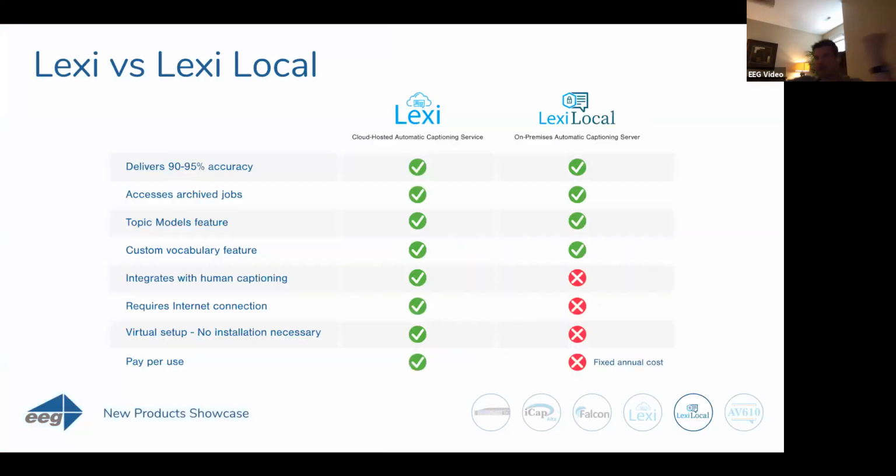And here's a nice graphic that we've generated, illustrating the differences between Lexie Local and Lexie. The primary difference is that with the ordinary cloud Lexie, you can integrate with human captioning, and they can exist side by side. You can detect the presence of human captioners, where of course that wouldn't be possible with Lexie Local, since you're going to be in a lockdown environment without connectivity to human captioners with an internet connection. It's also not virtual, and it does have that fixed annual cost.